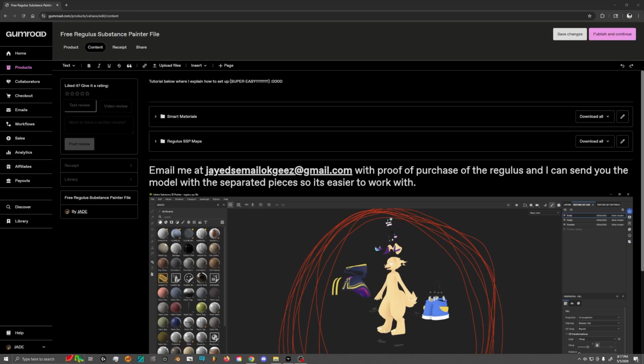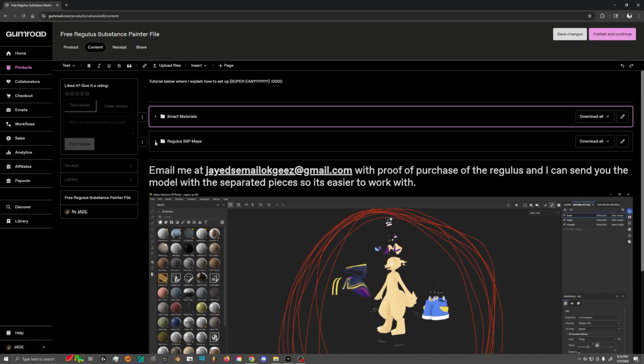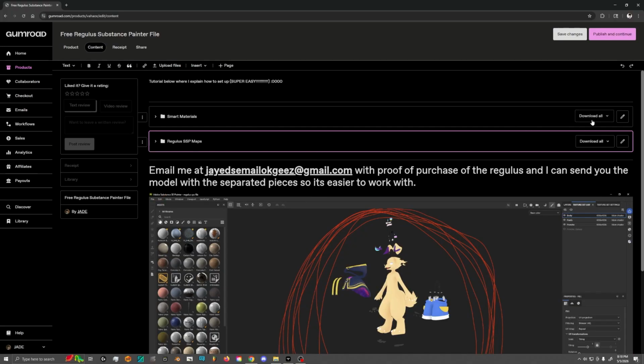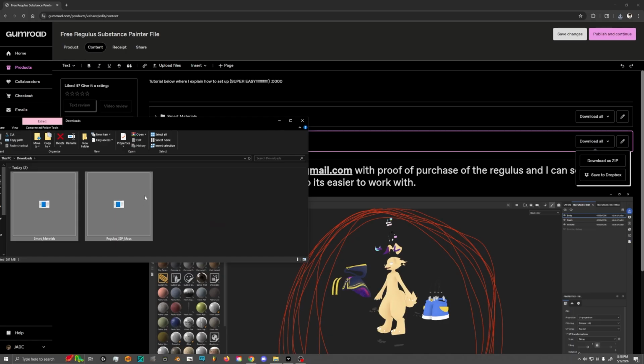Alright, I'm going to explain how to use all this stuff. Once you get it, you're going to see the smart materials and the Regulus Substance Painter maps. Basically, you're going to want to download both. So now here it is, I got both of them.